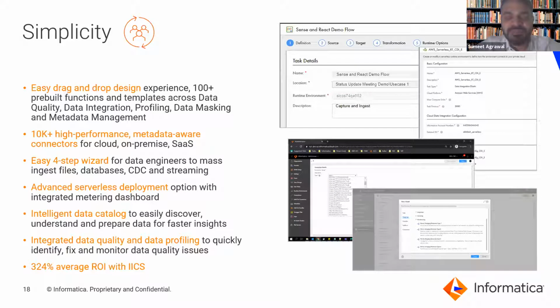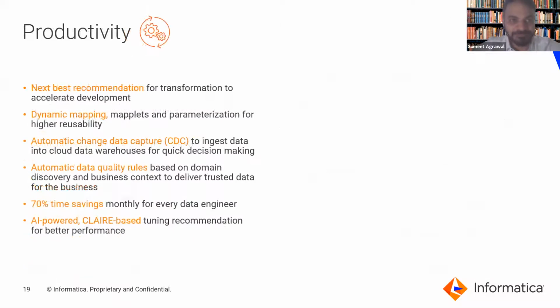But one of the main things we see is that simplicity is not complete if we don't take care of installation. So what we do with serverless is that there is no server, nothing to maintain. It is completely serverless for our customers. And we also provide data catalog and data quality. All of that is fully integrated in IICS, right? So these are just a few examples to show you how we are adding simplicity in our IICS platform.